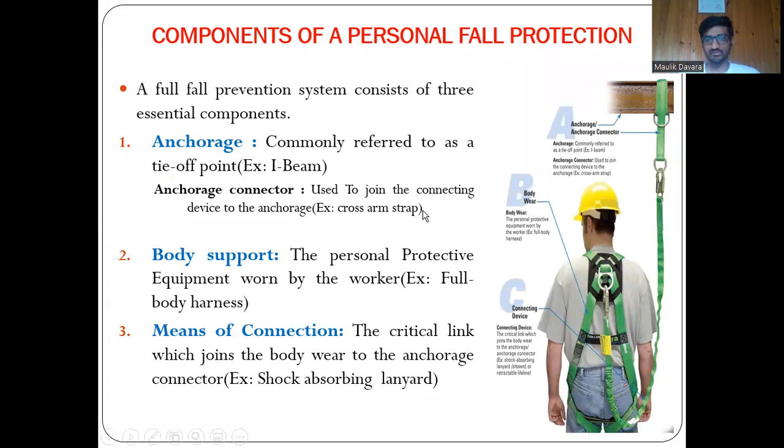Components of personal fall protection. We have three components here: anchorage, body support, and means of connection. These are the main components of fall protection equipment. Let's talk about anchorage, commonly referred to as a beam tie-off point. In this image, the I-beam is our anchorage. It's a beam which supports the worker in fall protection. The anchorage connector is used to join the connecting device to the anchorage. This one is an anchorage connector.